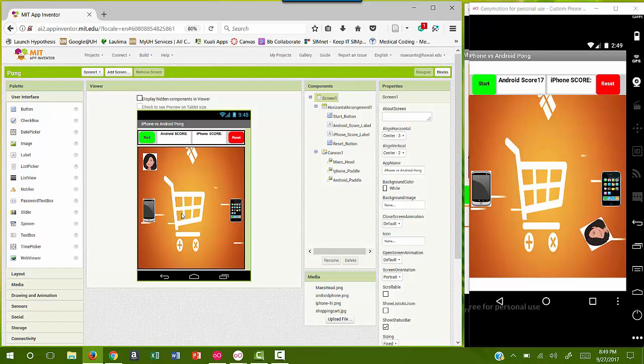The reason is because creating these app projects over the last few weeks really is making me consider buying an Android phone. I don't know, we'll figure it out.